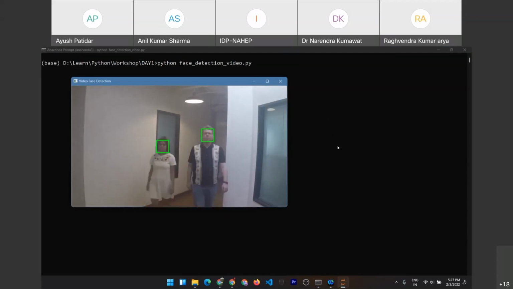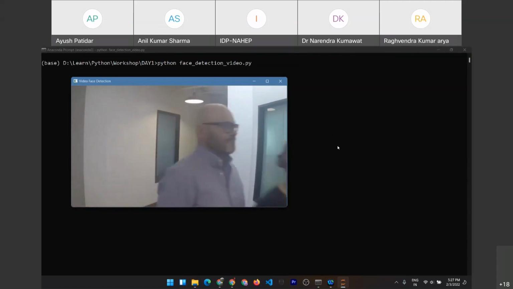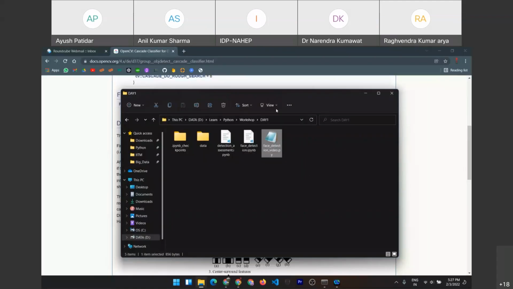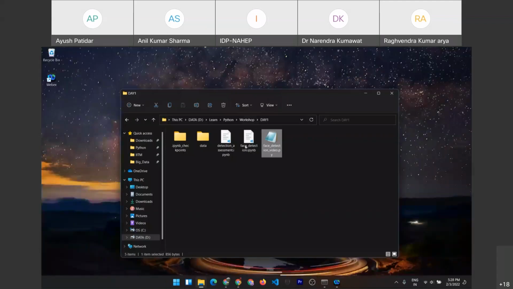So our code is working as expected. It's reading all the frames one by one, drawing the bounding boxes on the faces that it has detected, and displaying it to us. As you can see, the video ended, so it automatically ended. So this is how we can use it.